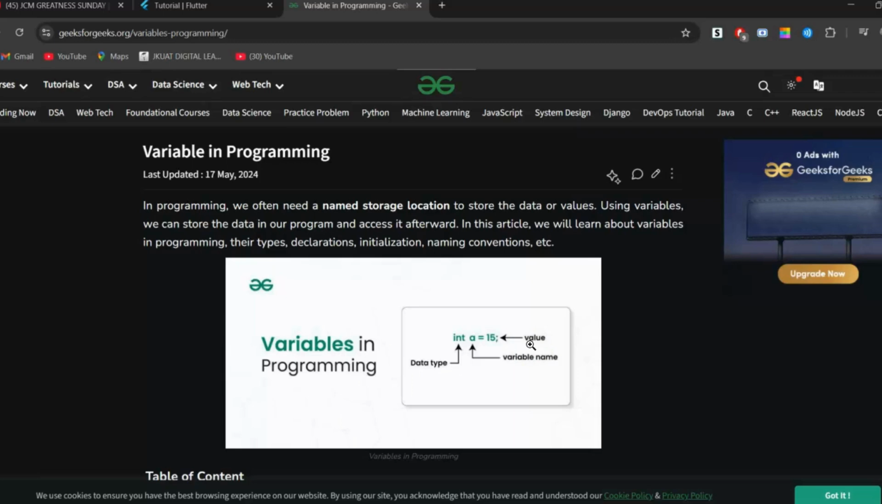These kinds of data types are used to store fractions or even decimals. So with that said, according to this site that was last updated on the 17th of May last year, they are saying that we often need a named storage location to store data or values. Using variables, we can store the data in our program to access it afterwards.